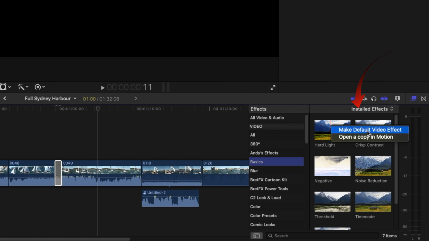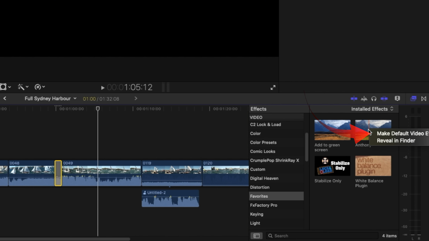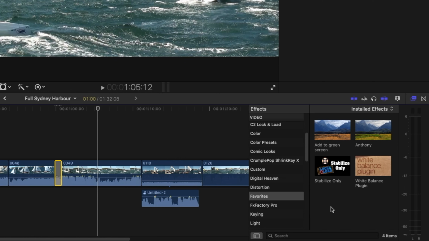When you right-click on a video effect, you can make it the default plugin. You would do this to an effect that you want to use more frequently. You can also do this to video effects that you've created as a preset. Click the eye above, which will take you to a video about how to set presets.